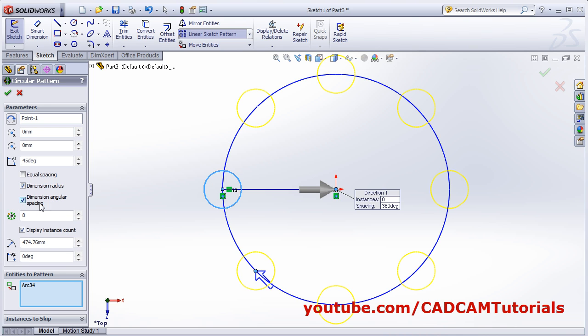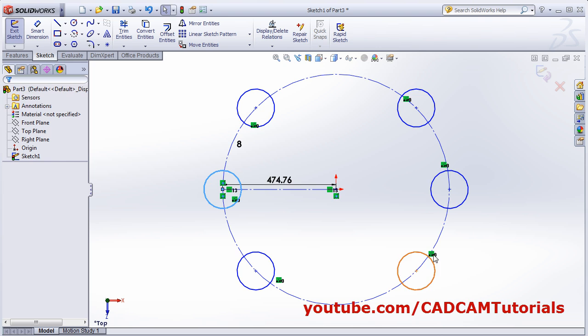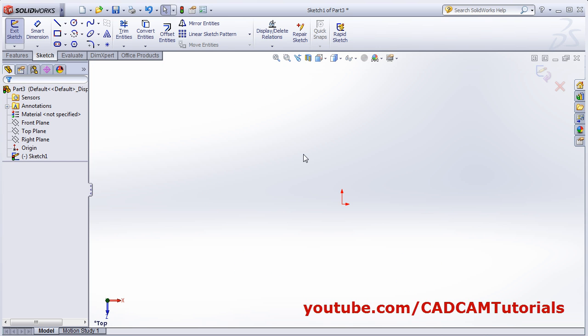And angular spacing you can change later on, or if you don't want to change, you can go for this equal spacing. Then the same display instance count, you can display it, and from here you can skip some atom if you don't want it. Done. So in this way you can create the circular pattern. Okay, next we will see this add relation.